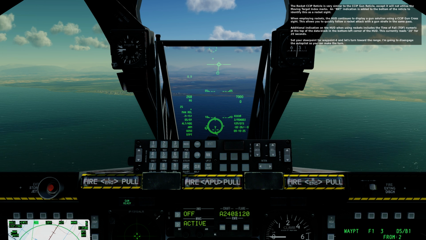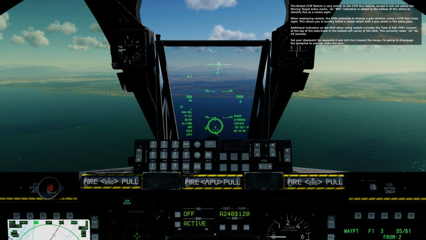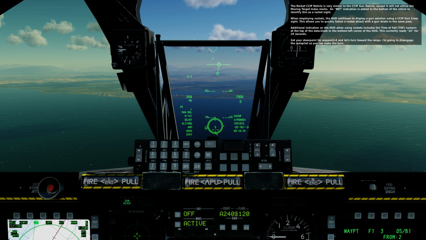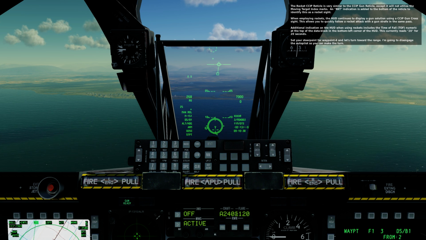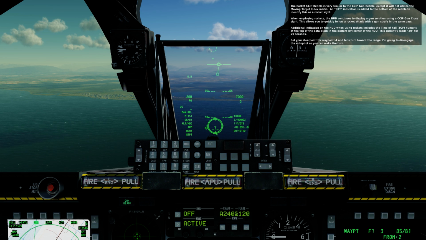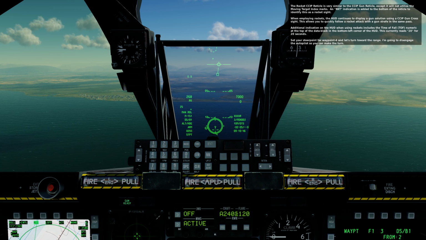The rocket CCIP reticle is very similar to the CCIP gun reticle, except it will not utilize the moving target index marks. An RKT indication is added to the bottom of the reticle to identify this as a rocket sight. When employing rockets, the HUD continues to display a gun solution using a CCIP gun cross sight. This allows you to quickly follow a rocket attack with a gun strafe in the same pass.